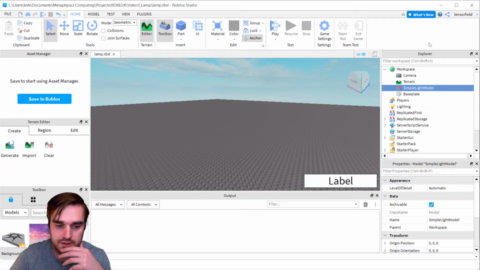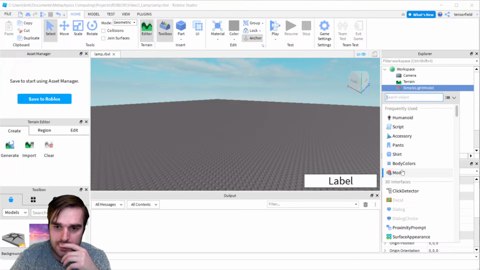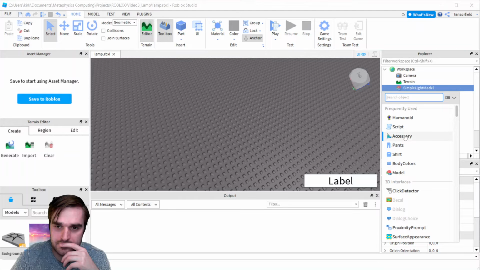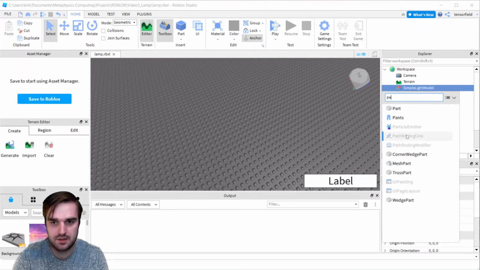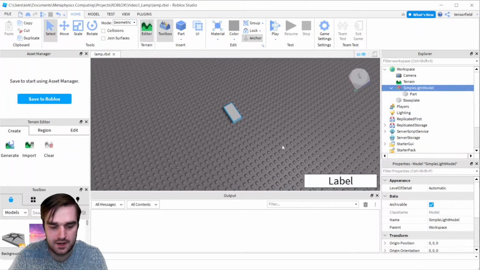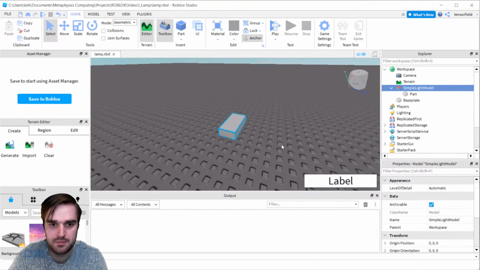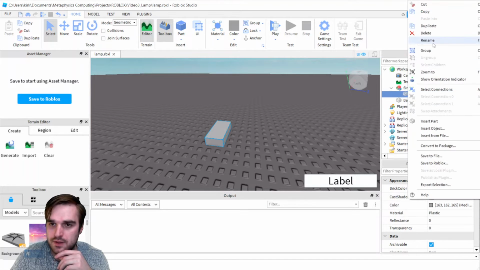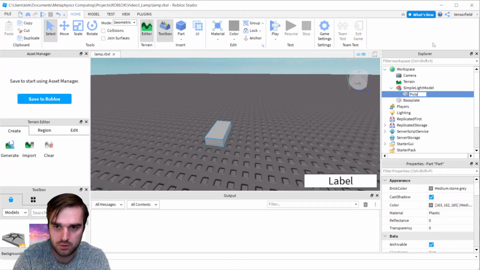So it's a simple light. We're going to add a part to this model. So I'll click the plus, add, I think I want to be looking at the floor. Click the plus and type in part, add it, there it is. And I want to reshape this part so that it looks like a pole. And I'm going to rename the part as well. So I'm going to rename this to pole.